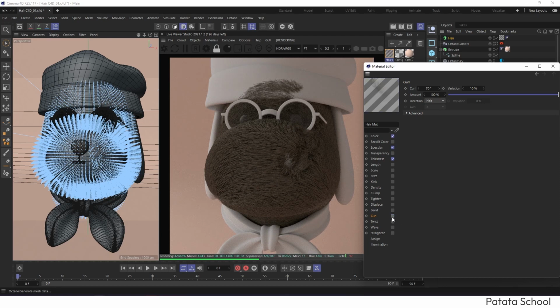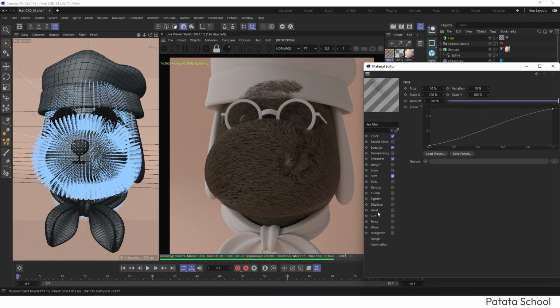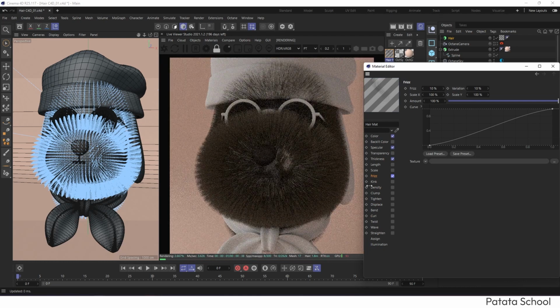But curl is good, but sometimes what we want to get is something more, let's say, for example, frizz. Let's see what frizz does. Is the frizz affecting there? Okay, I'm gonna deactivate and activate again. And if your program goes a bit slowly, that might be because of the very high hair count that we have on there. I can play with them. Let's add a bit of kink.